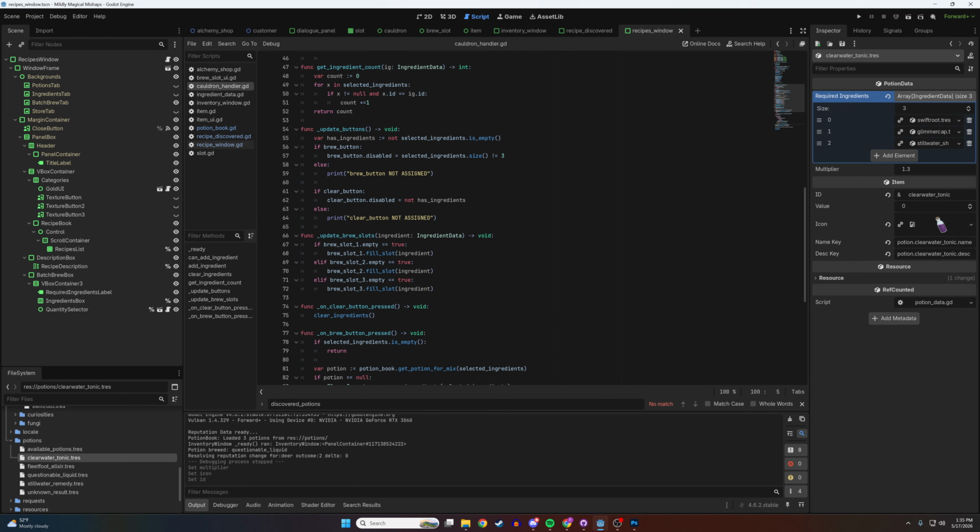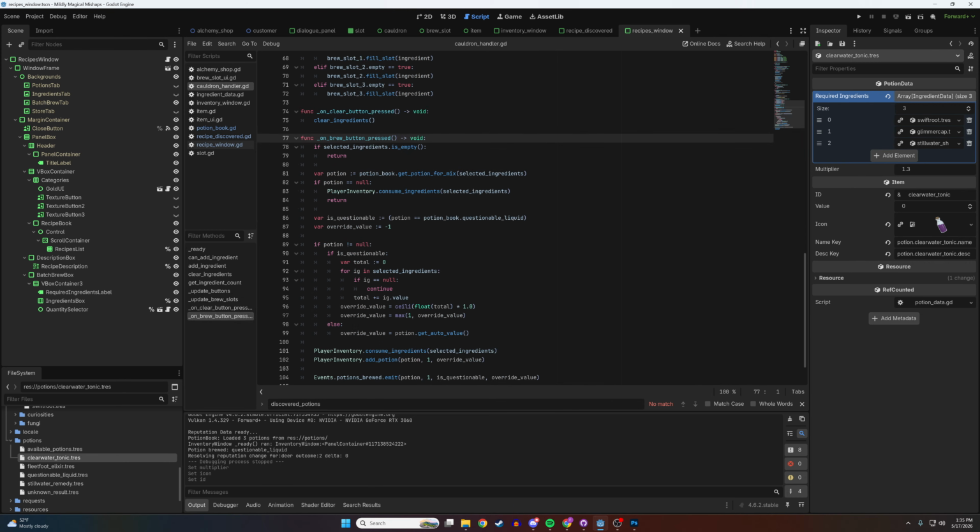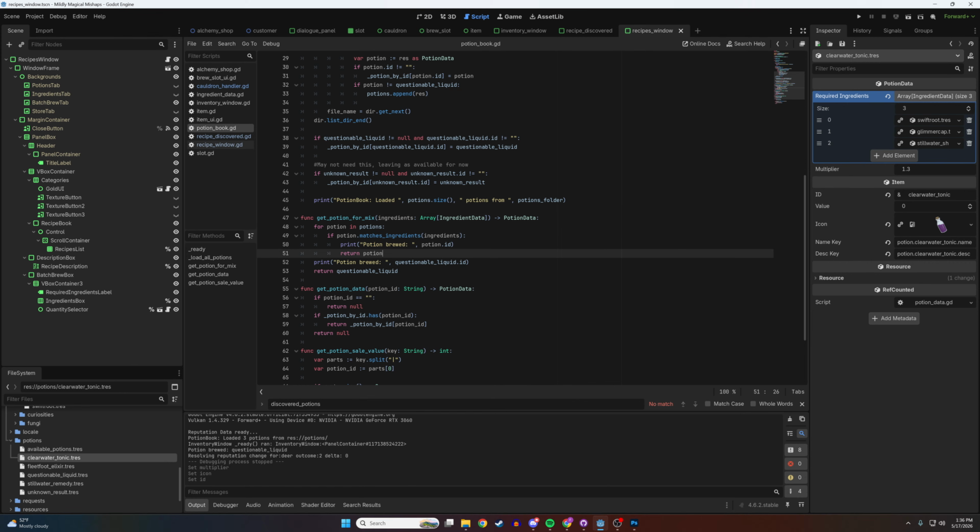Let's check our cauldron script again, on brew button pressed. If selected ingredient is empty. There it is. Potion book, get potion for mix. If potion equals null, consuming, wait. If potion is not equal to null, if is questionable. Okay, I think this is where we're going. So we need potion book, get potion for mix. There it is.